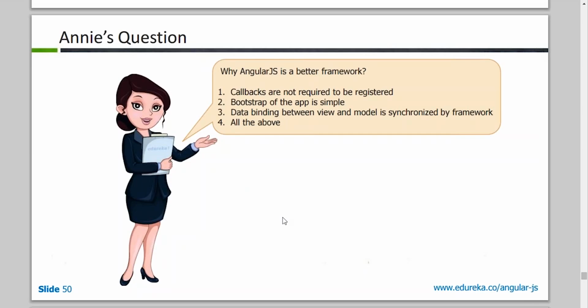Bootstrap the app is simple, which is true. Data binding between view and model is synchronized by the means of two-way binding, which is also true, and it is done by the framework, which is also true. So the answer is all of the above.